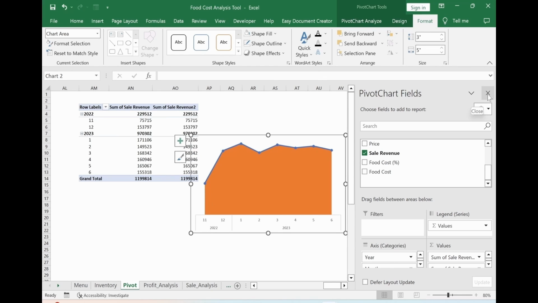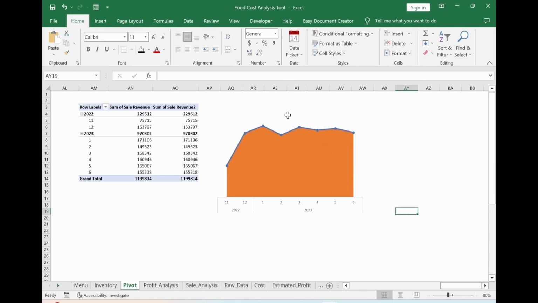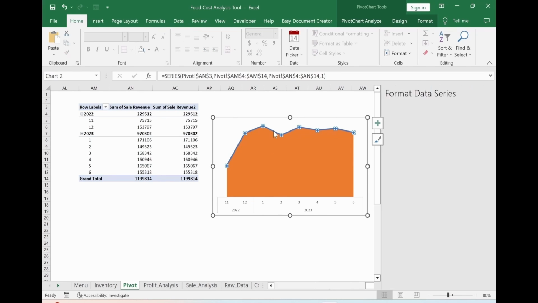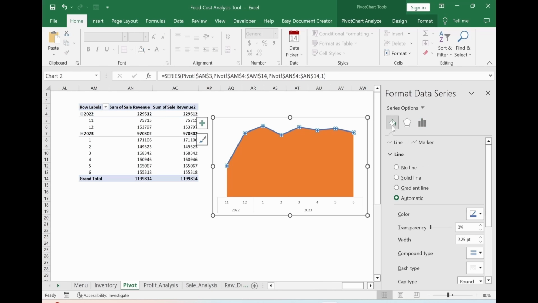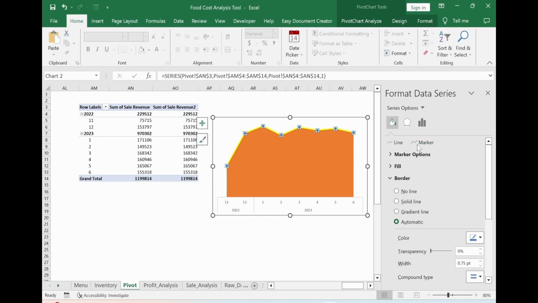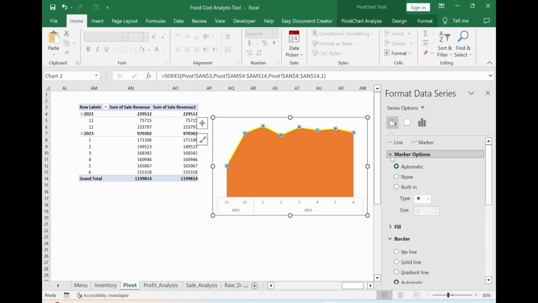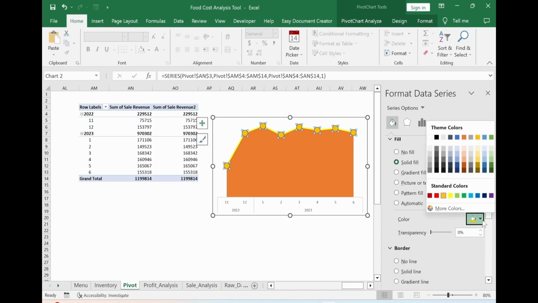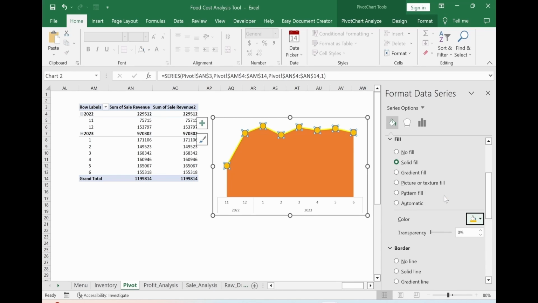I will close this part for the moment. I will decorate this part again. Select this line, Control 1 button. Go to fill, first line, select solid line. You can choose the color you like. I choose yellow. And then go to marker. Go to marker options. Built-in, circle, size is going to be 13. Fill, solid fill. Let's select the orange color here.